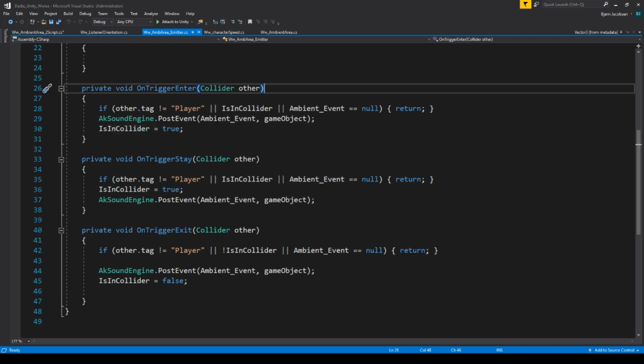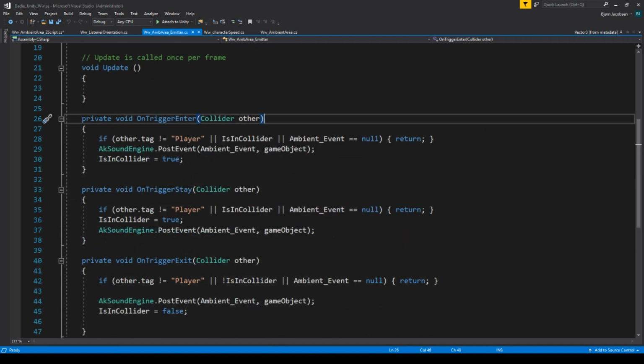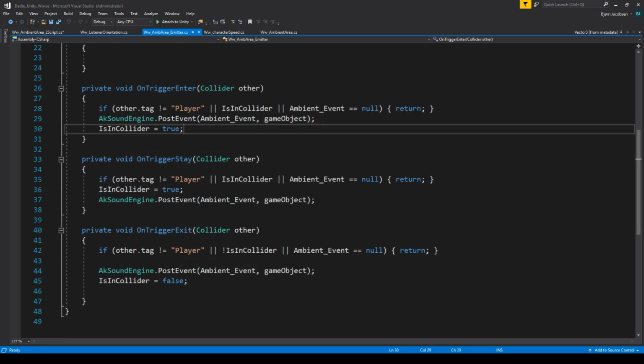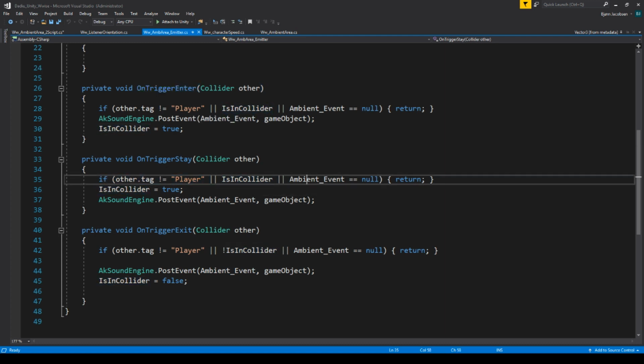And Wwise will, of course, freak out over that. AK Sound Engine post event, and then it posts the event and it spawns it on this specific game object. And of course, we now know that is in collider becomes true. While we're staying inside the collider, and this is really important because why have both an enter and a stay? The thing is that what if you start the game inside this collider? Then your on-trigger enter will not trigger because you're not entering the collider. That means that if it's not the player, same thing, return. But is in collider becomes true, and we post the exact same event here.